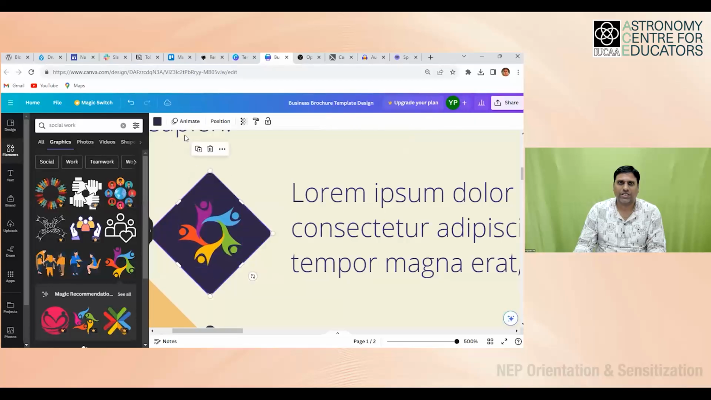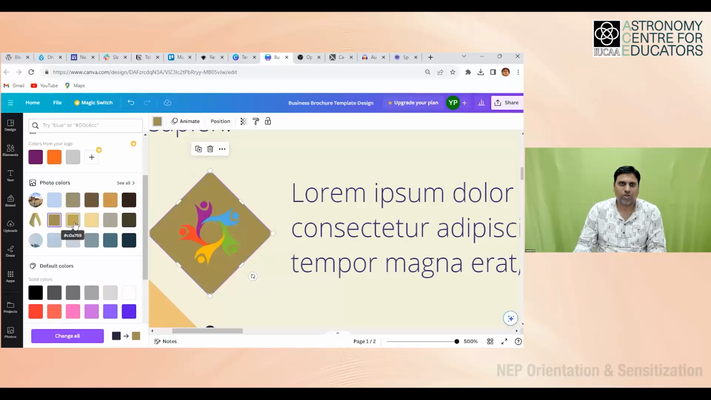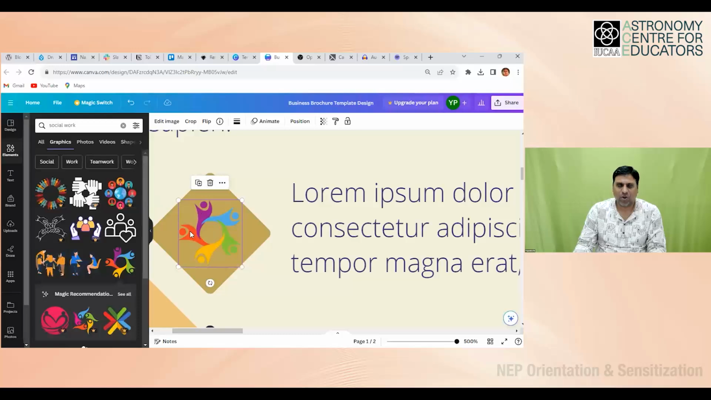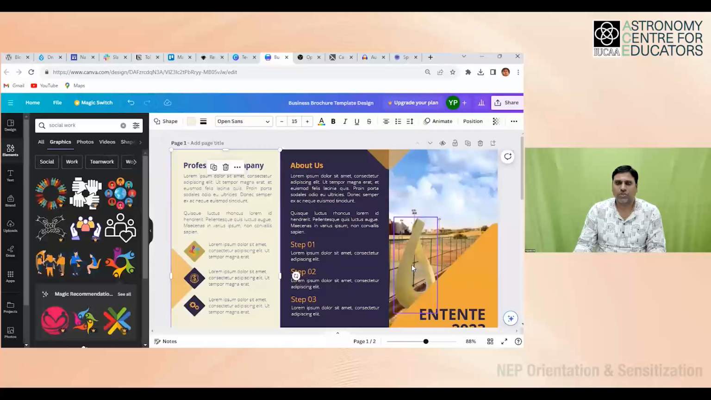Now I will change this color as well. And I will also take this color from my university symbol itself. Okay. Some of the graphics, you can change the color of some of the graphics. This graphic's color cannot be changed. That is why it's not visible here. Okay. So I believe now you know how to use Canva.